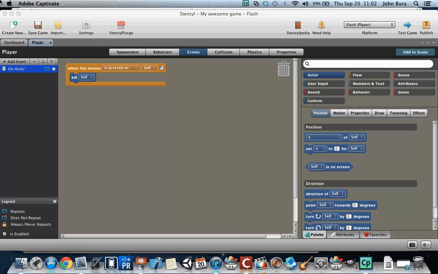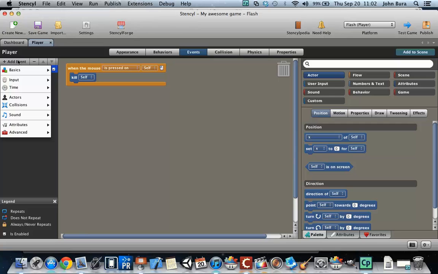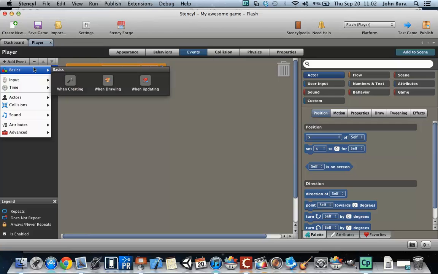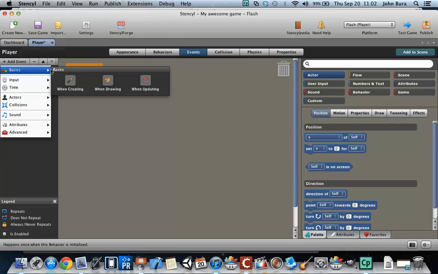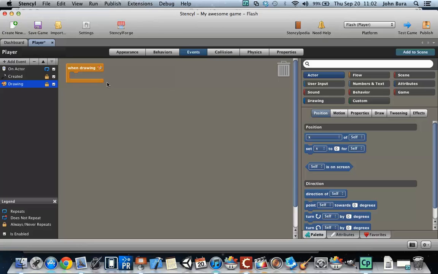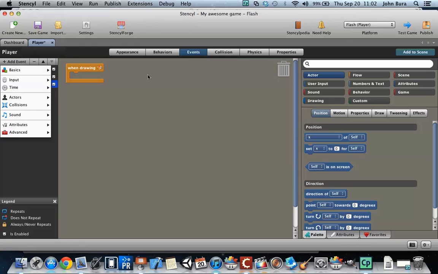Welcome back, everyone. Okay, now that we've talked about events, let's take a quick look at what we can do here. So if we click on this event right here, you can see you can add in a whole bunch of different kinds of conditions. So we can click the when creating, and as you can see, this is when the actor is created. And it makes a little bit of sense as to what each one is. So as you can see, there's a when drawing. So this is basically the same as whenever it's drawing, we can go ahead and add in some different kind of events right here. So again, we can go and put the when updating.